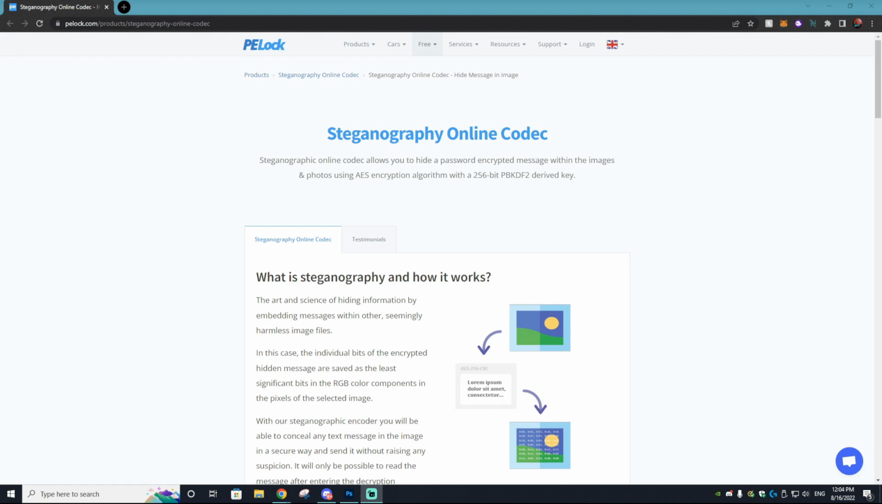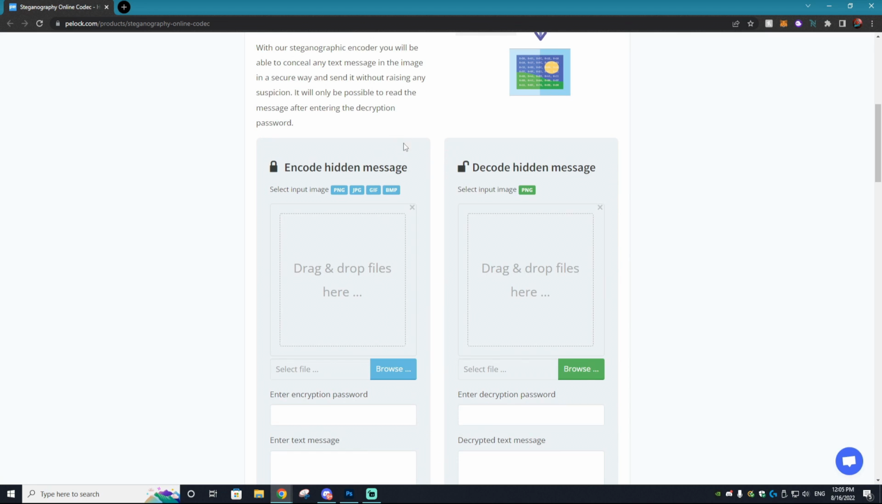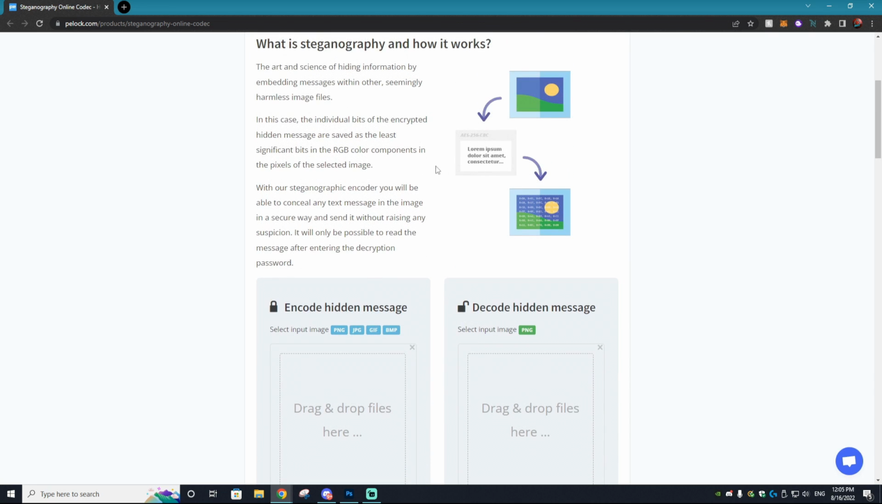With that being said, let's get right into this product, which is called the Steganography online codec. I don't know if I said that 100% correctly. It's quite the large word, but don't worry, it's pretty self-explanatory and very easy to understand. So this actually comes from PE Law, the same company that I created my social media bot for, so a respected company that I can vouch for and I've used in the past.